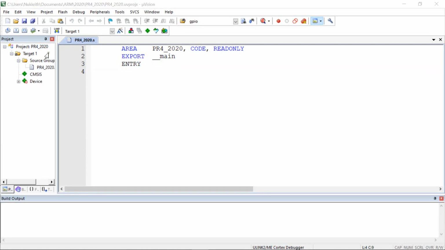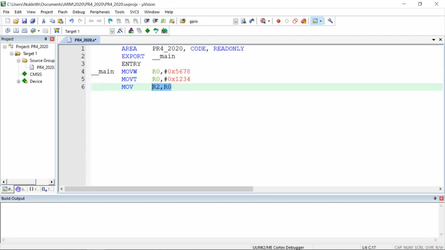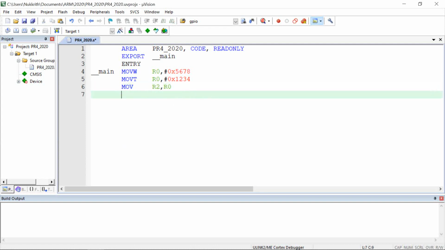Now, let's try to write the code that we have learned from the previous slide, which is the move instruction. First, we MOVW immediate hexadecimal 5678 into R0, followed by MOVT hexadecimal 1234 into R0. Then we move the content of R0 to R2 as follows. Finally, we put the endless loop here, followed by the END assembler directive to indicate that the program is ending here.